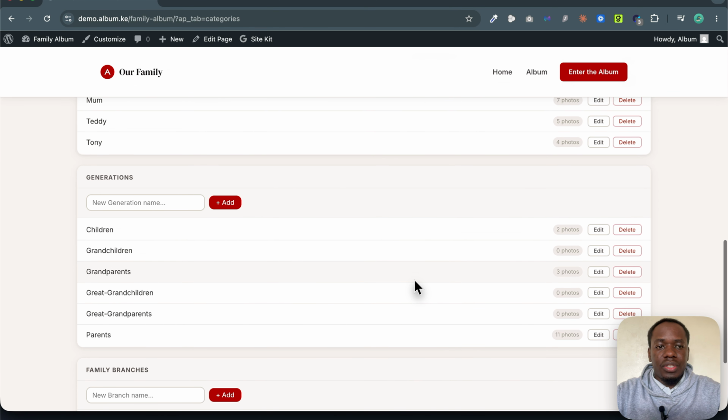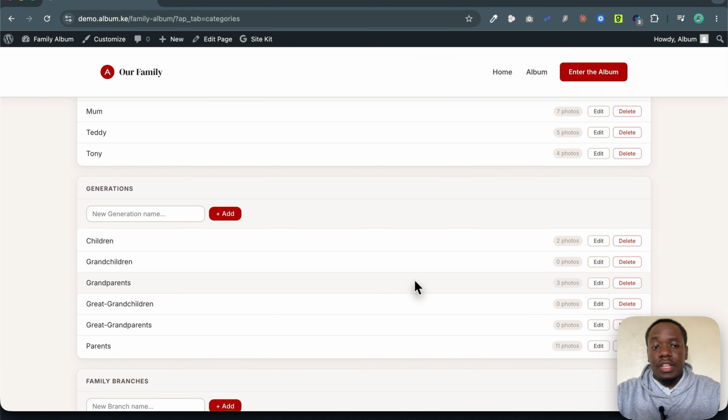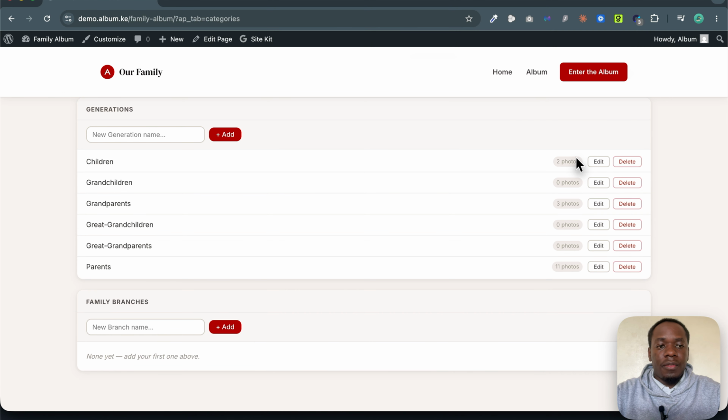Third, we have generations. This shows your family generations and the number of photos that each generation has. Lastly, we have the family branches. If your family has multiple branches, your mother's side, your father's side, or different surnames coming together, you can create branches here. For each section, you have a simple add form on the left and a list of existing entries on the right with edit and delete buttons.